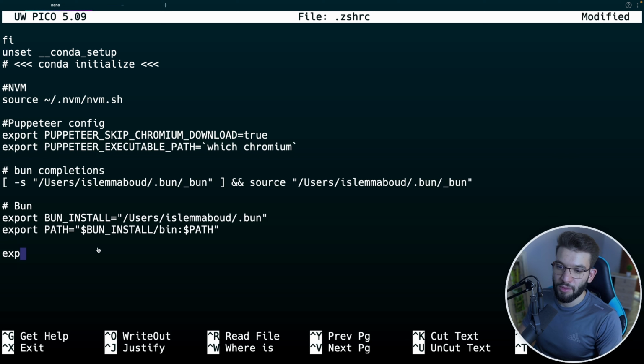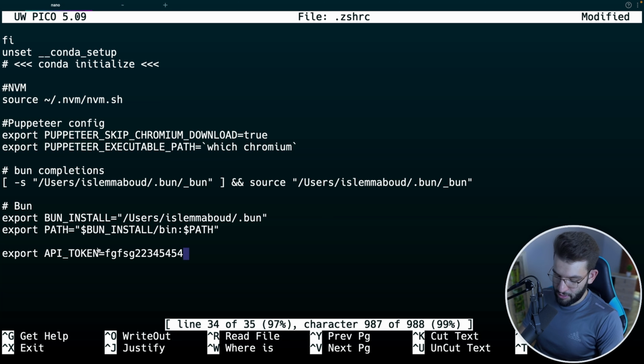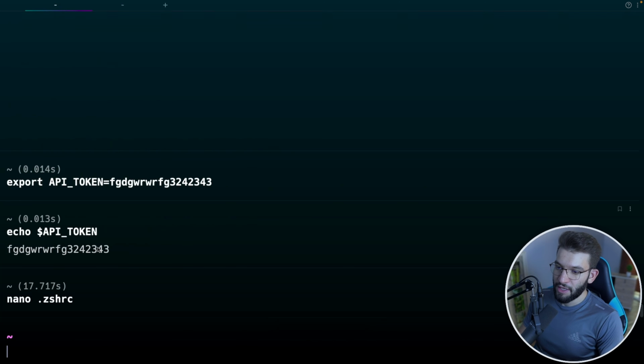And I can do the export API token, whatever, in here, and I can just put my custom API token. I click on exit, and actually I can't exit, so save, yes. And now every single time I start a new shell, I will be able to easily access that, and it's going to be available right away.